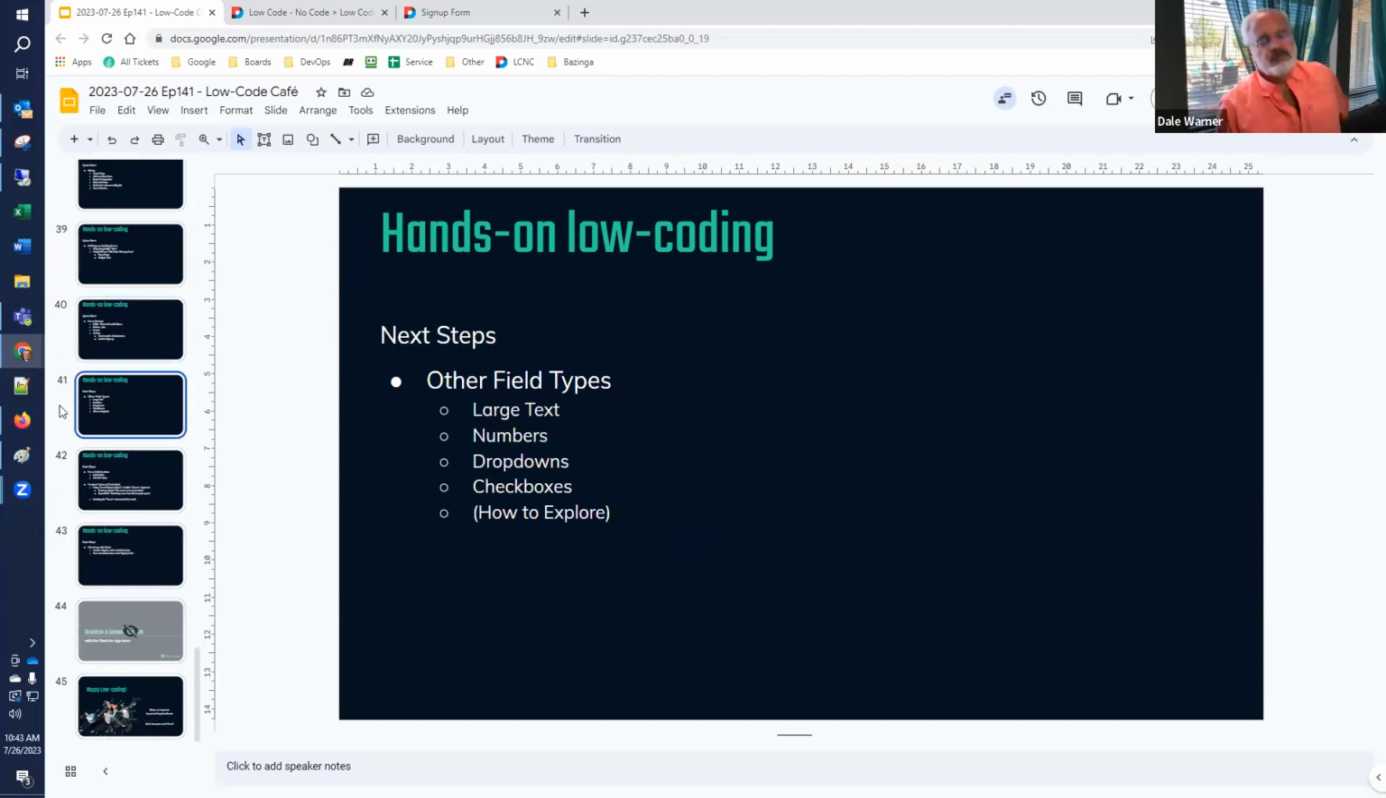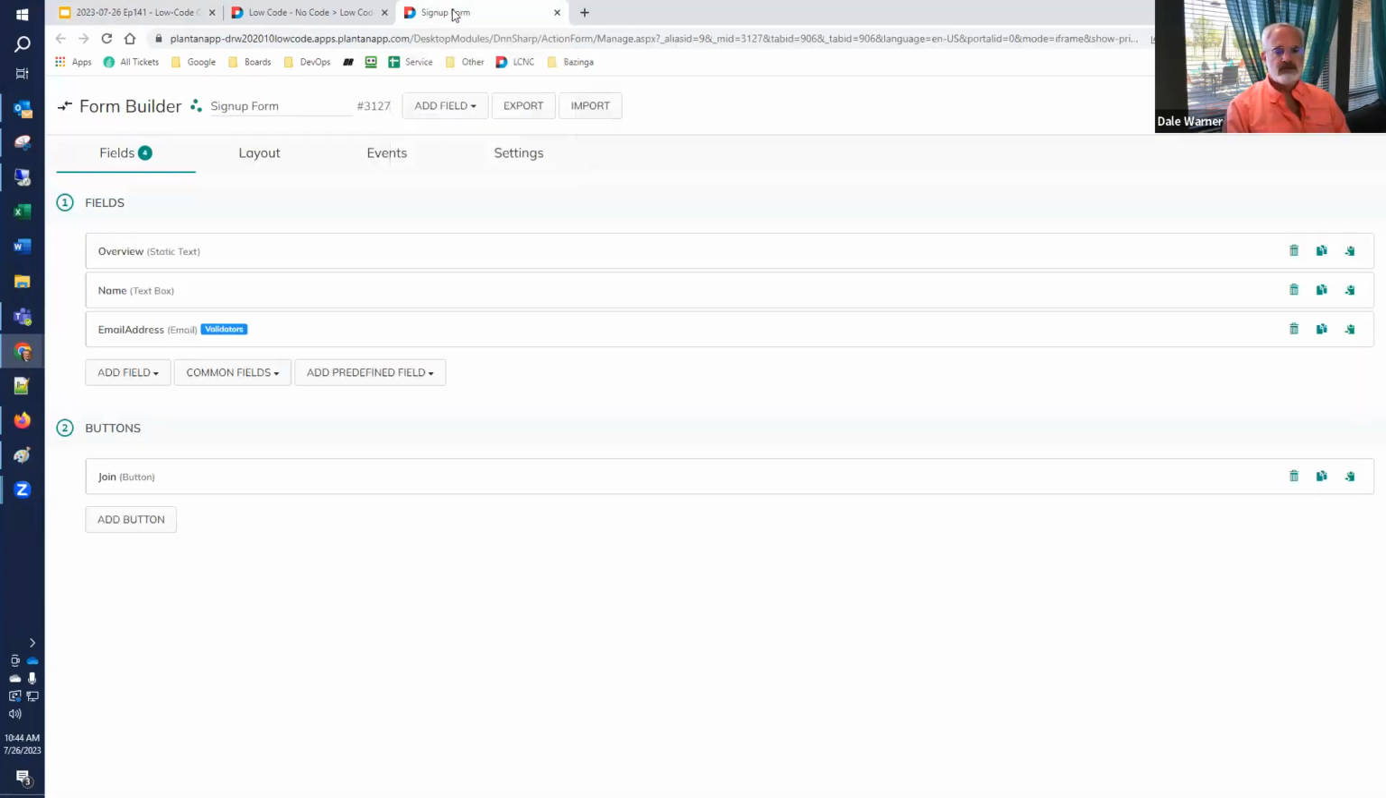So what are our next steps? Well, there are other field types besides text fields. The first one was text box, and we also used email. But there are other things like large text or numbers or drop downs or check boxes. And so let's talk about how to explore those a little bit, because a lot of low coding can be done through a little simple exploration. So let's explore.